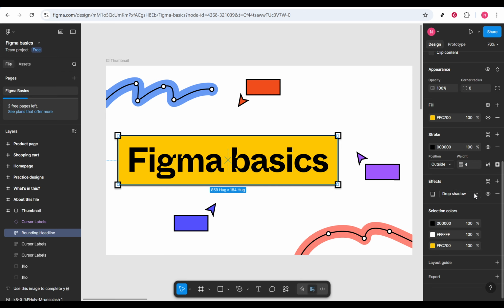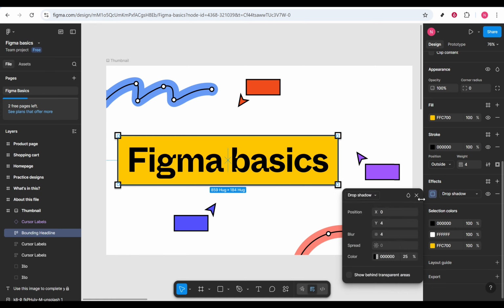Click it to expand if it's collapsed. You'll see a small plus button to add a new effect. Click that and then choose Drop Shadow from the Effect Type drop-down. The moment you select it, Figma applies a default shadow so you can immediately see the effect on your canvas.